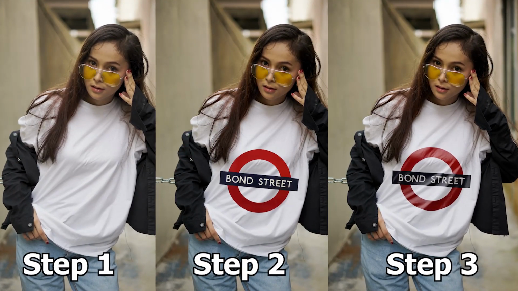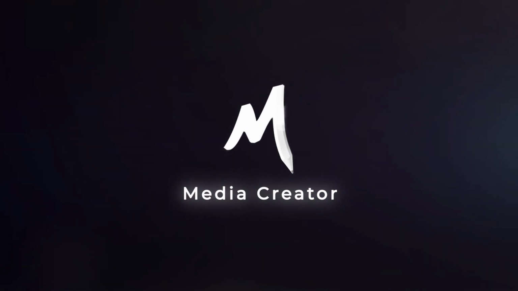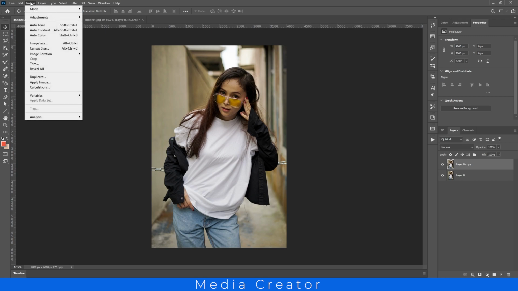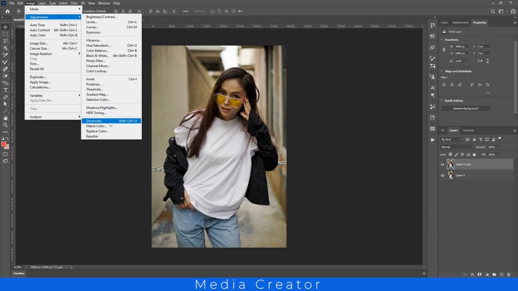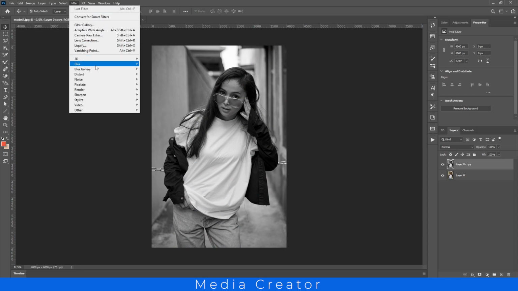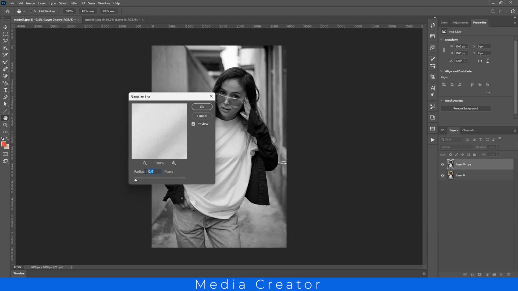Today I'm going to show you how to make a mockup professionally. Create a copy of the photo. First step, image, add adjustments, desaturate. Step 2, filter, blur, Gaussian blur. Make this value 15 and press OK.